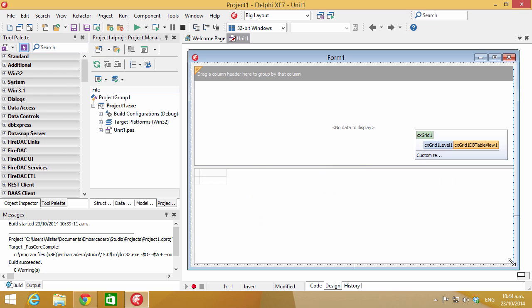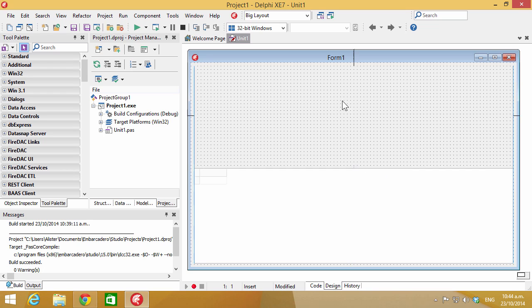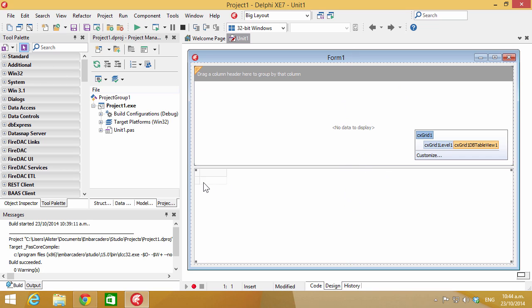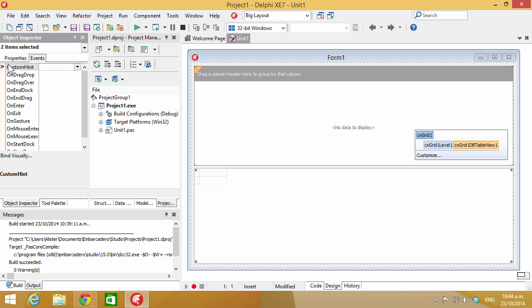Now I should point out that I'm not an expert in using the CX grid as yet. I have used it on a couple of projects that I've worked on, but I haven't actually created a new project from scratch using it. I'm just going to set the right anchor on both of these as well so that it stretches.